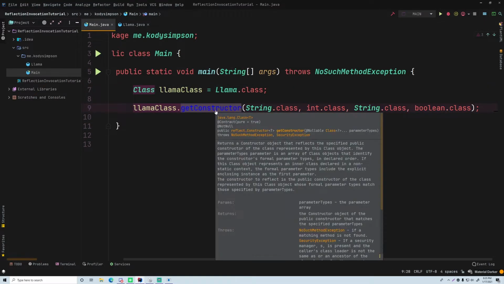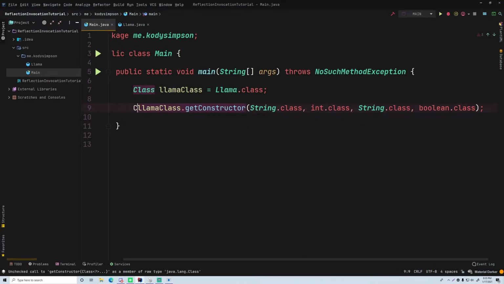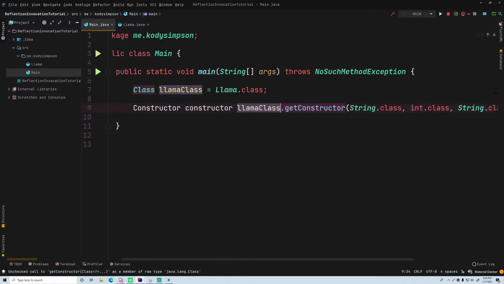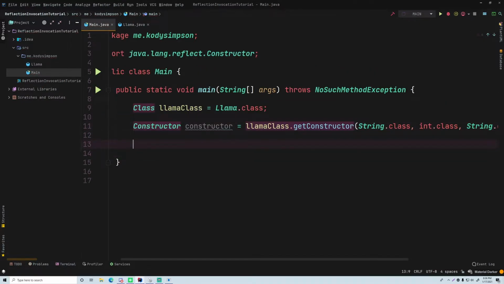So as you can see, if you do Ctrl+Q again, it returns a Constructor reference. So Constructor, and now we can store that. There we go. So let's store that and then import Constructor. So now that we have a constructor instance, or rather a reference variable of a Constructor type, what we can do is invoke it to come up with an object, right?